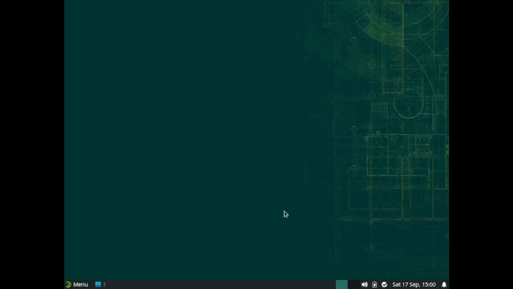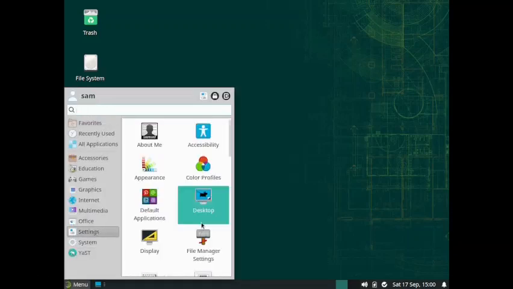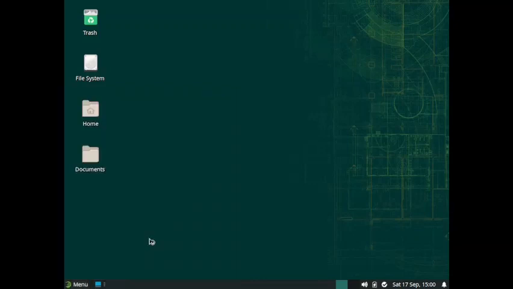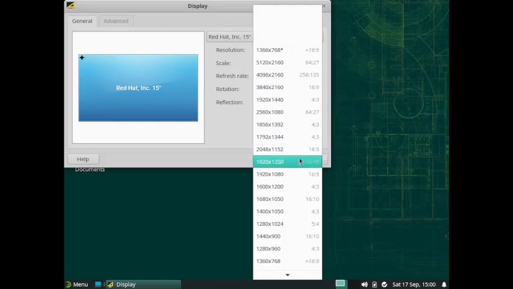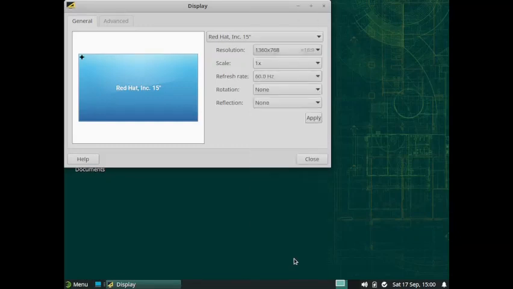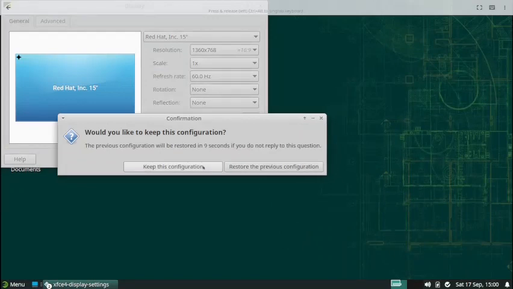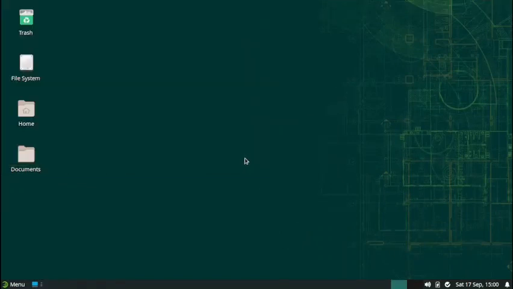So this is the XFCE desktop of openSUSE Leap 15.4. It looks very fantastic, beautiful. I use this XFCE desktop of openSUSE Leap and openSUSE Tumbleweed on my tablets. It works very fantastically. It is very light on system usage. So first of all, what I will try to do is, I will change the resolution. So now you will get a better idea.